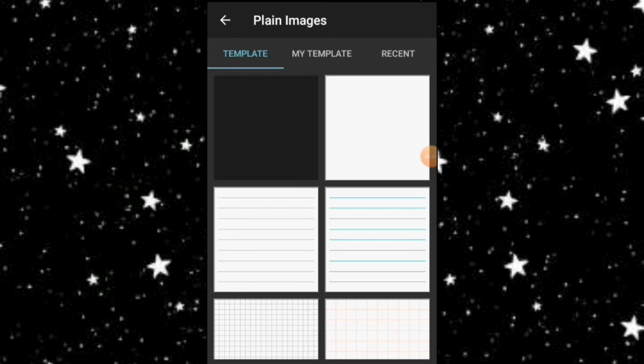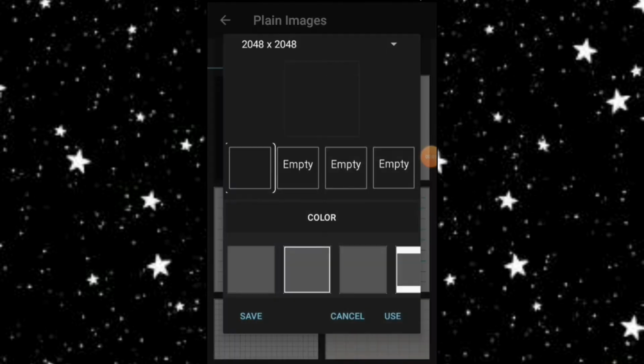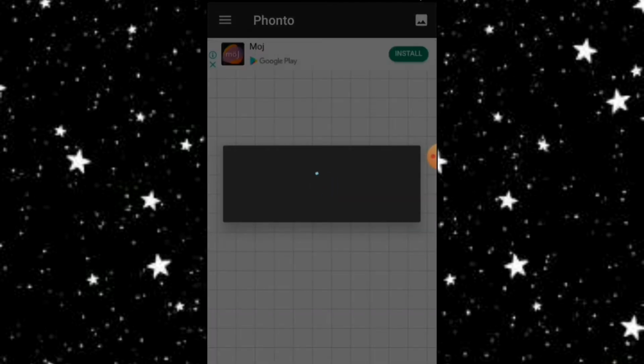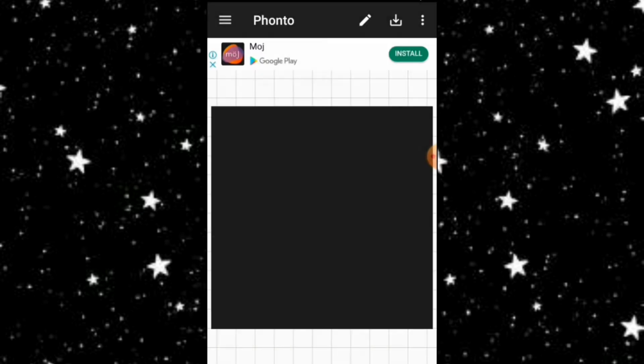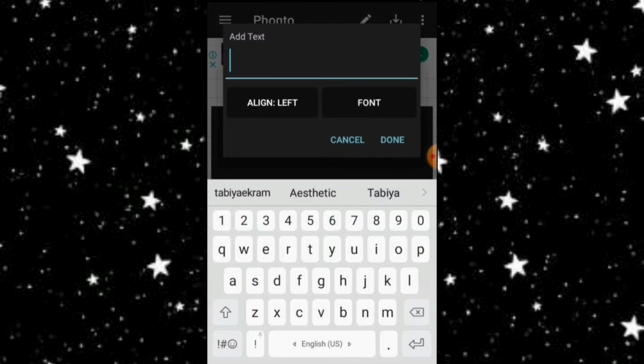Hey everyone, so here in the Fonto app I'm using a plain black image. You can use any image from your gallery. So here in the add text section I'm gonna write my name. You can write whatever you want.